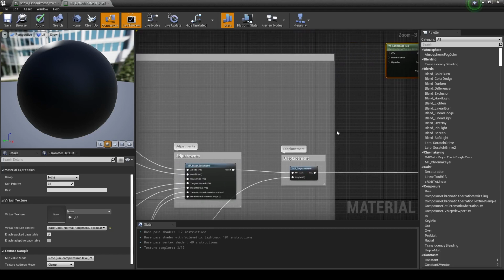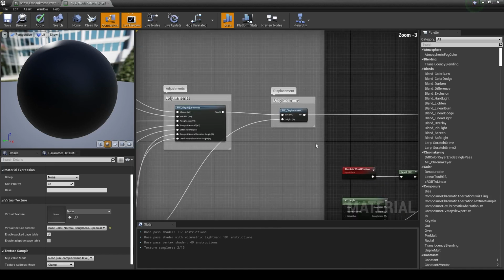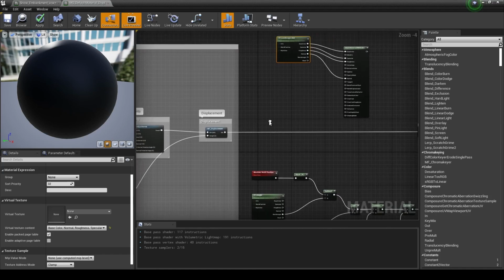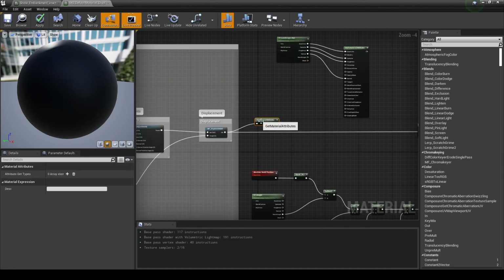But the problem is that for our Megascans asset here, our normal map is going to be in tangent space, and that's not going to blend properly with the world space. So what we need to do first before we go any further is use a Get Material Attributes node, which allows us to break apart the material attributes so that we can access them individually and isolate that normal map so that we can convert it into world space.